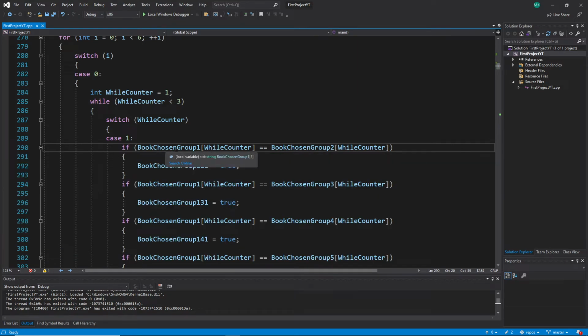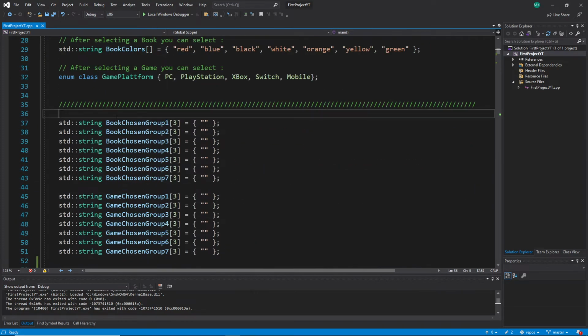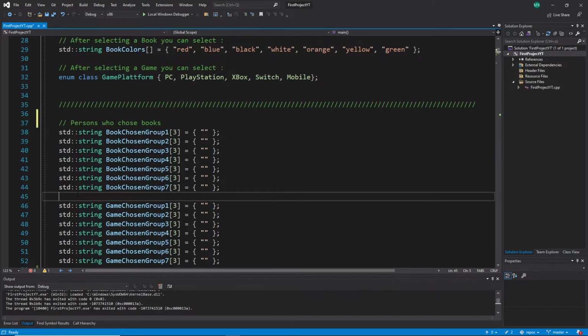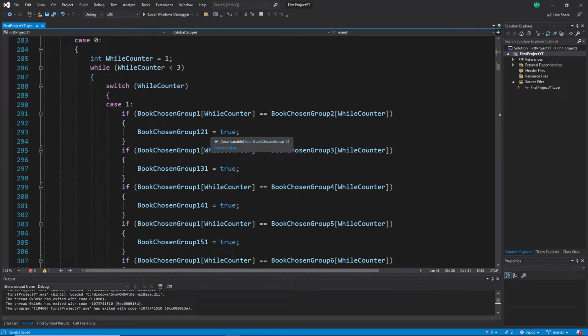The book chosen group is the persons who chose the books. And let's write this on top. Let's write at least a comment here: persons who chose books. And then let's write also at least a comment here: persons who chose games. All right. At least this should help me a little bit if I have no documentation here.